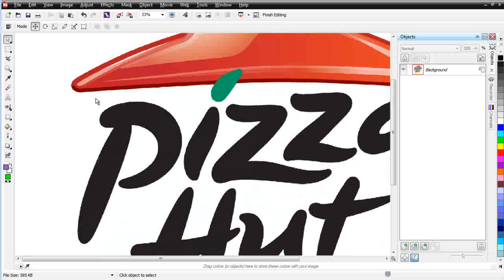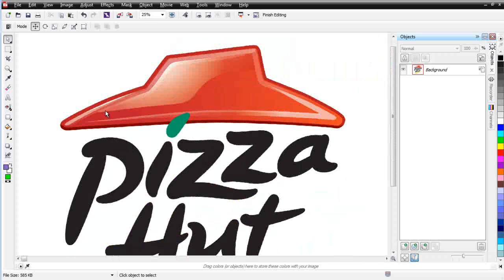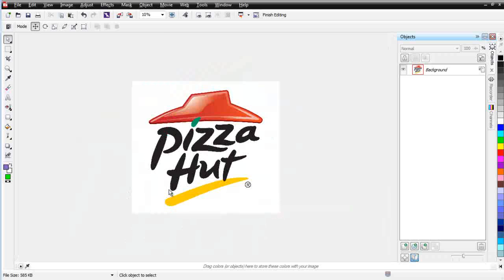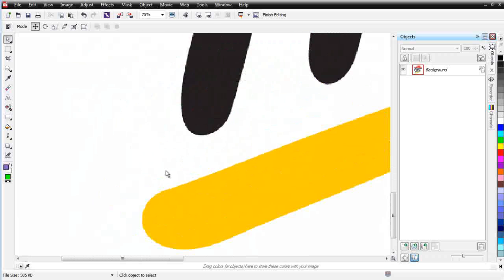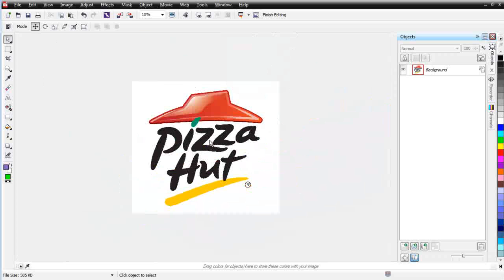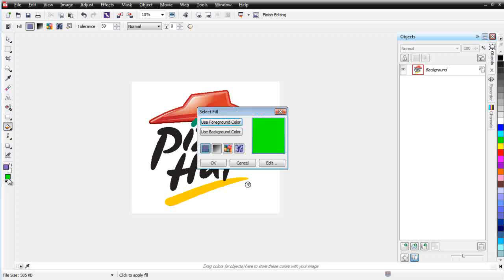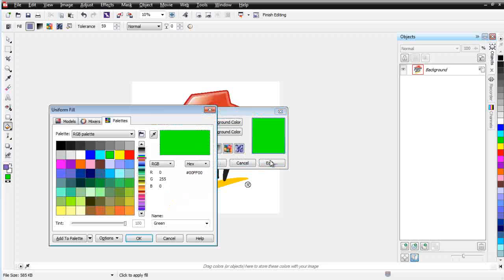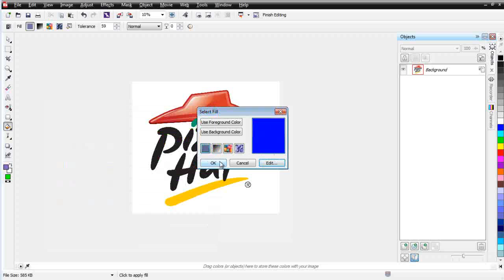To deal with that, the first thing I'm going to do is take this white that I've got, and fill it with a different color to give me some more contrast against which to do some things. So I'm going to come over here to my fill bucket. I'm going to double click here, and I'll go to Edit. Then I'm just going to grab a blue, and select OK.